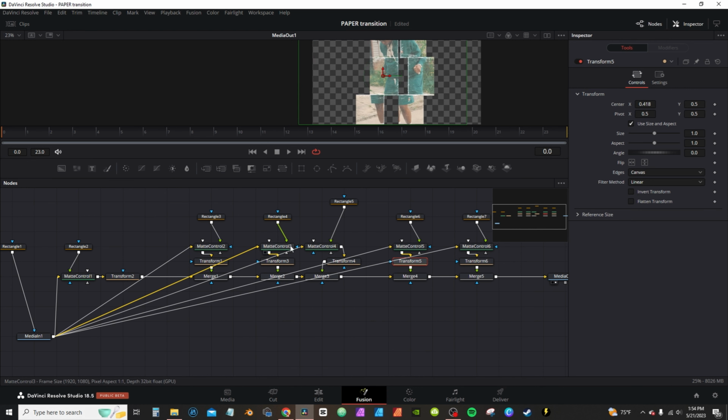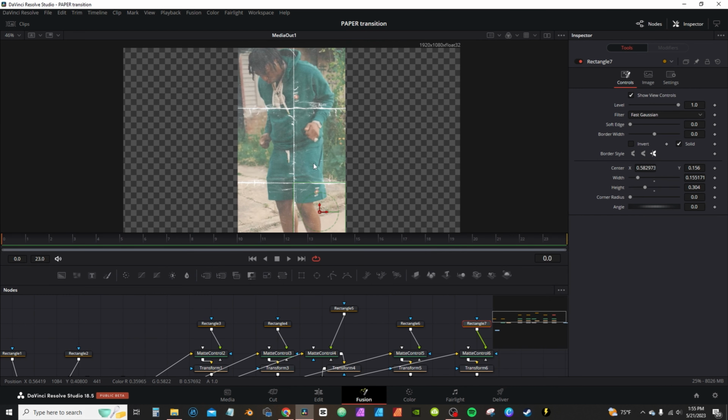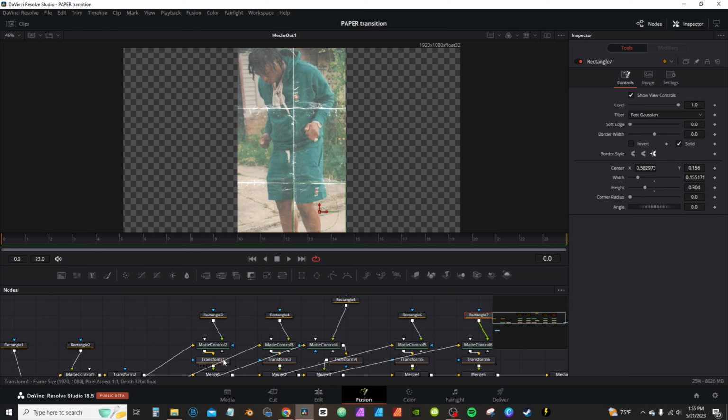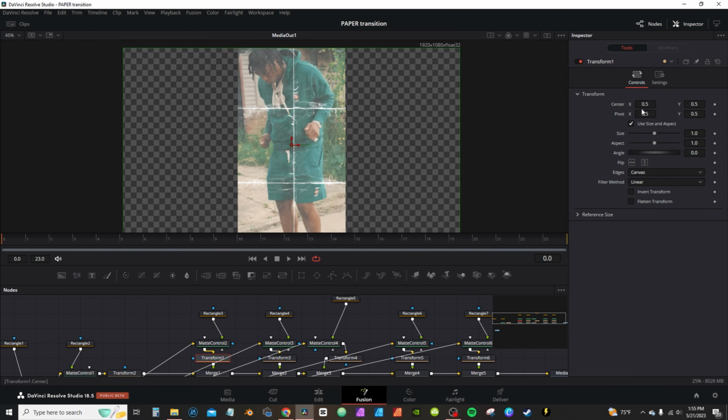So it looks really complicated, but it's really not. Now with them all together, it looks like a complete image. Then I can go through and use my transform to move them around a little bit. So I can move this to the side and basically create a little bit of space in between the photos.